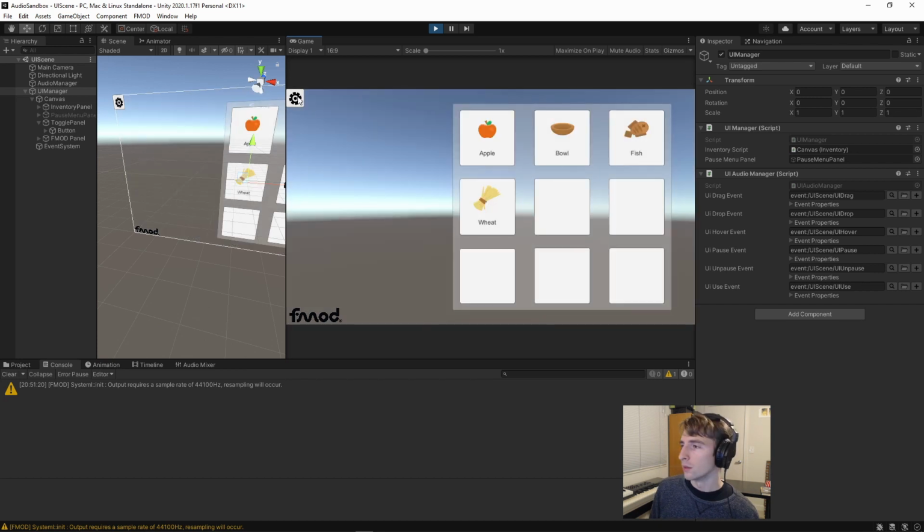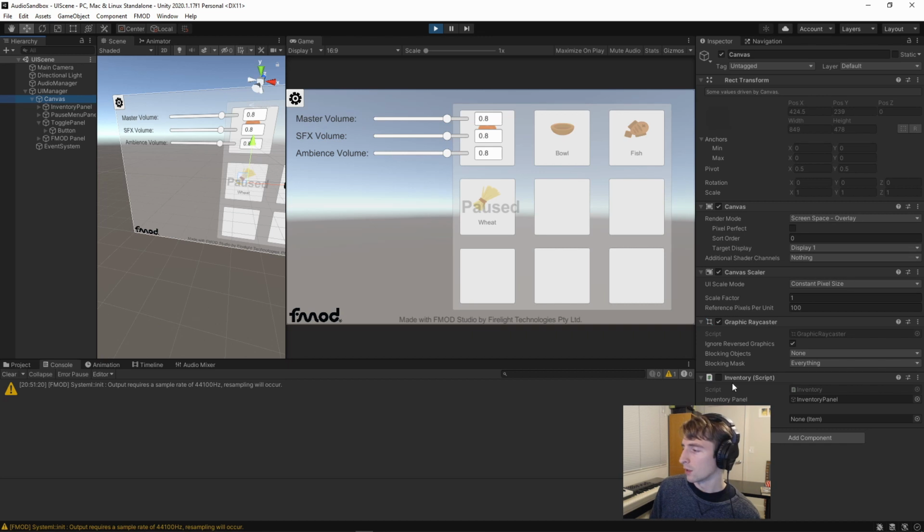And there you have it. We have our pause and unpause sound working. And because we are disabling this inventory script here when we pause, we can no longer access any of the functionality within our inventory while paused, and so those sounds don't become a problem either.